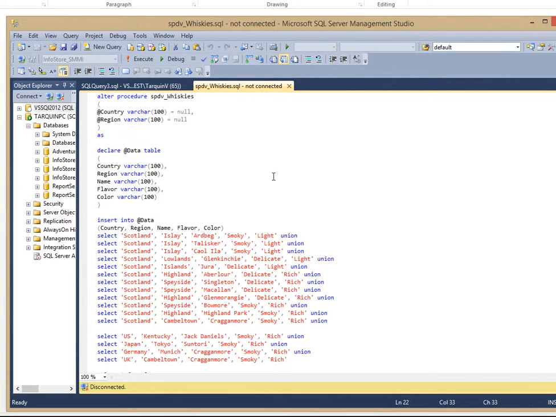What's useful is if you prefix the stored procedure with SPDV. That helps the dashboard source screen to find the stored procedures easily. You can use other names as well, but this is just a mechanism to make your life a little bit easier when you're working on the dashboard source screen. But once again, it's important to realize that a dashboard source is represented by a stored procedure.